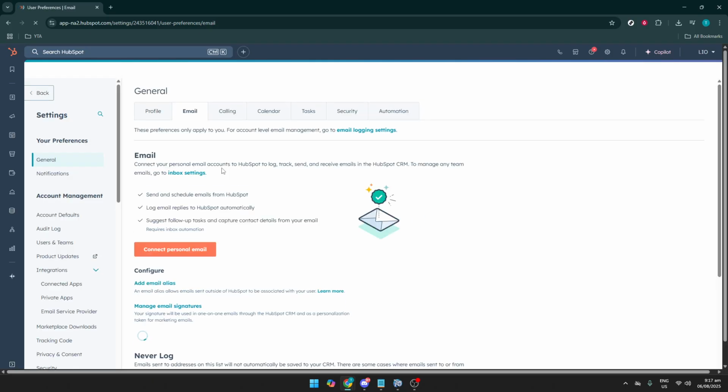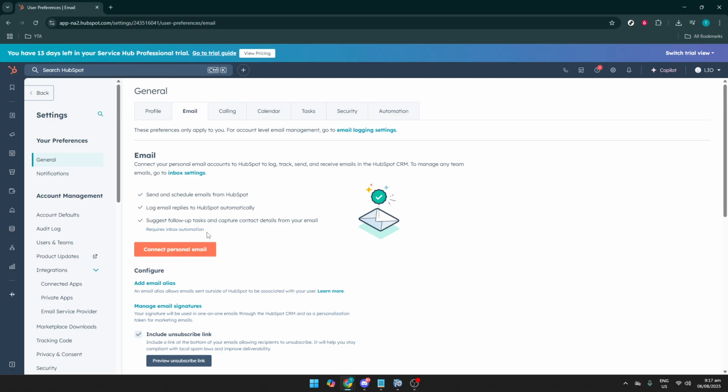This takes you into the email settings, where you'll have more control over how email communication occurs through your HubSpot account. Familiarizing yourself with these settings is vital, as it directly impacts how you manage your communications and campaigns.